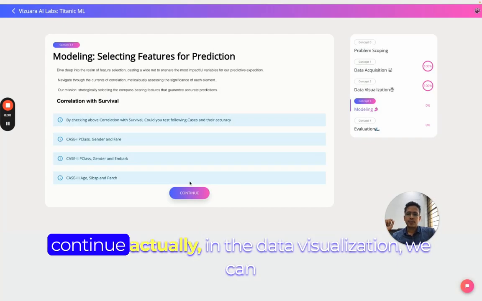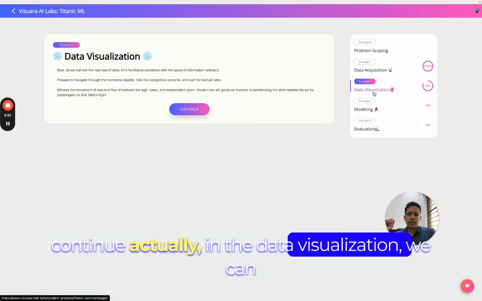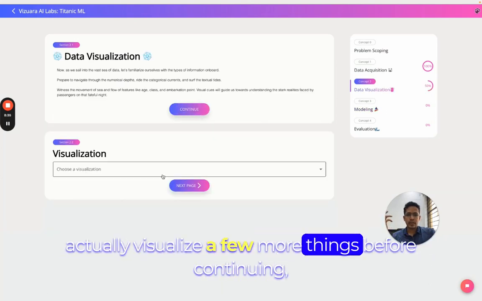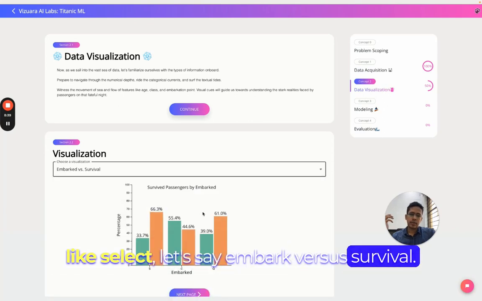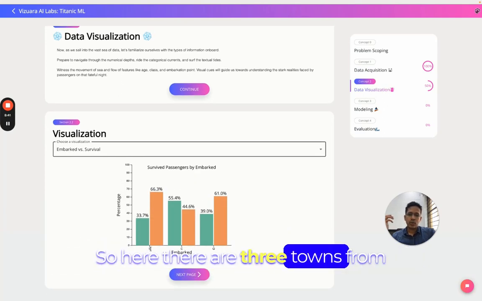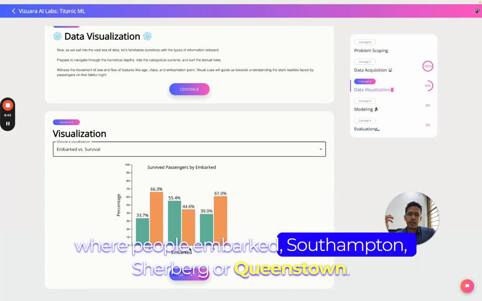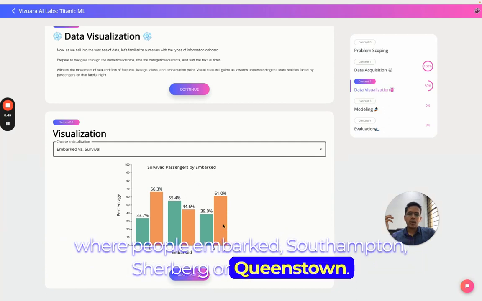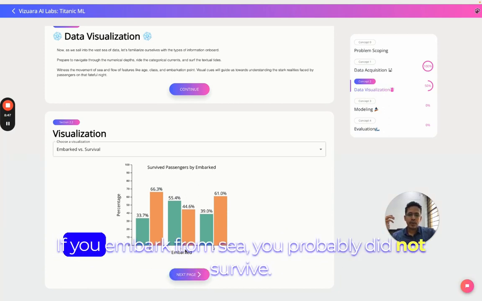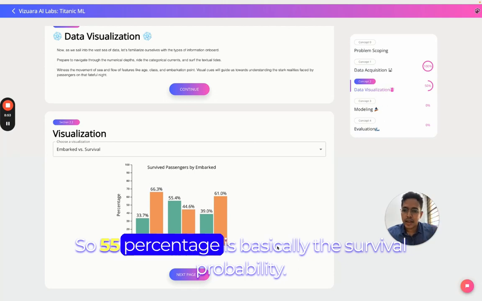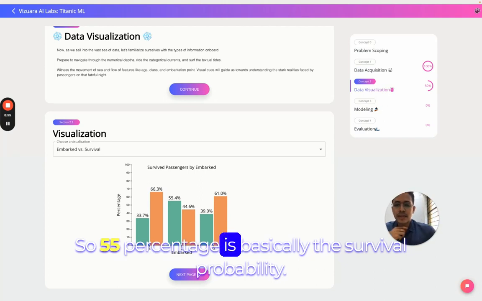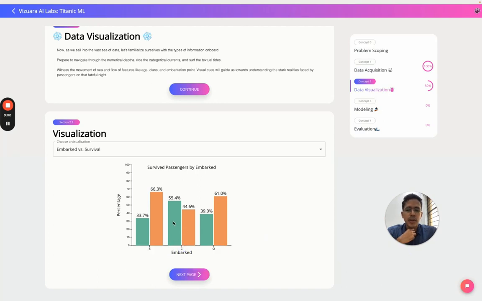Then you continue. Actually, in the data visualization, we can visualize a few more things before continuing. Like select, let's say, embarked versus survival. So here there are 3 towns from where people embarked: Southampton, Cherbourg, or Queenstown. We can see that clearly. If you embarked from C, you probably did not survive. So 55% is basically the survival probability. So you can see that.